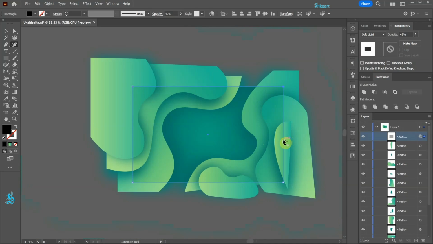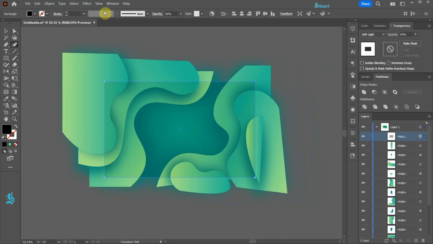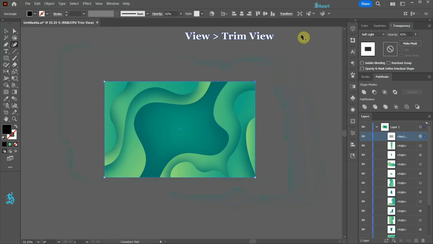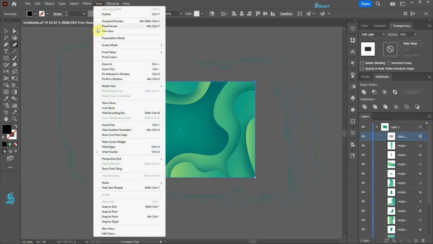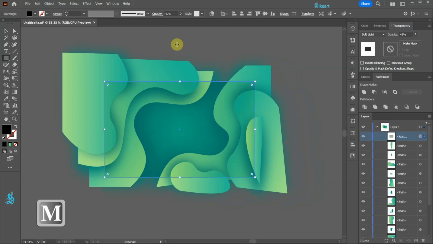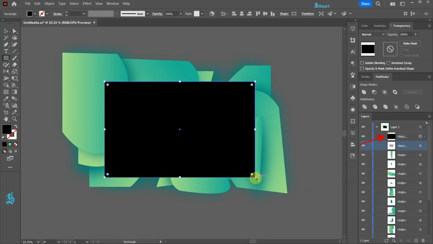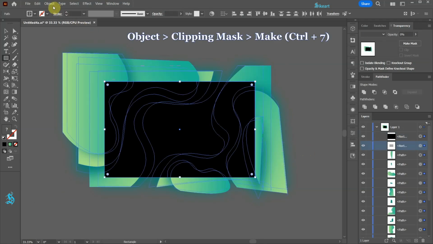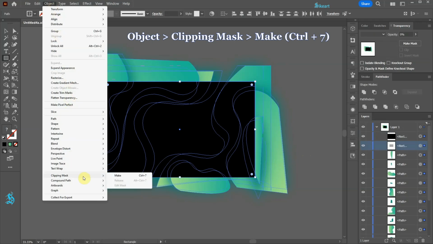Finally, we'll trim the edges. We can either go to View and select Trim View, or if you don't have this option, first create a rectangle the size of your artboard. Be sure it is on top. Now select everything and either go to Object, Clipping Mask and choose Make, or press the Ctrl and number 7 keys on your keyboard instead.